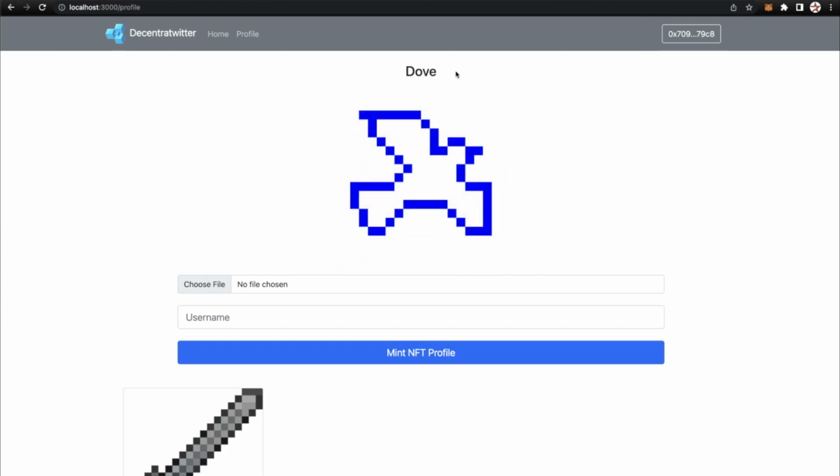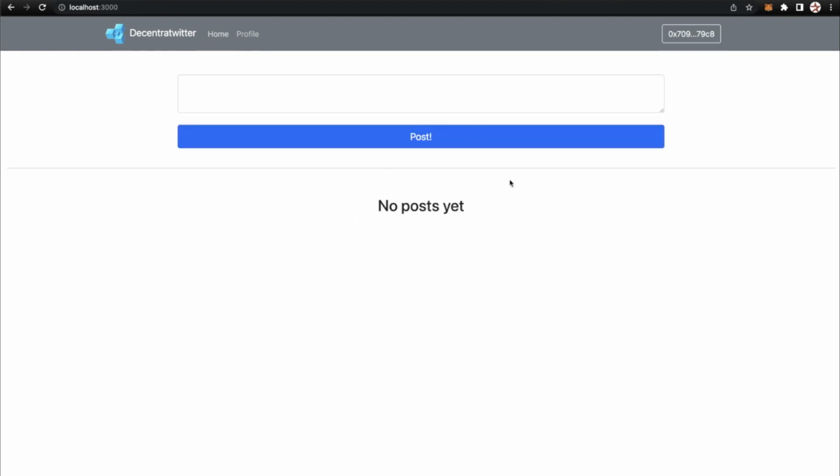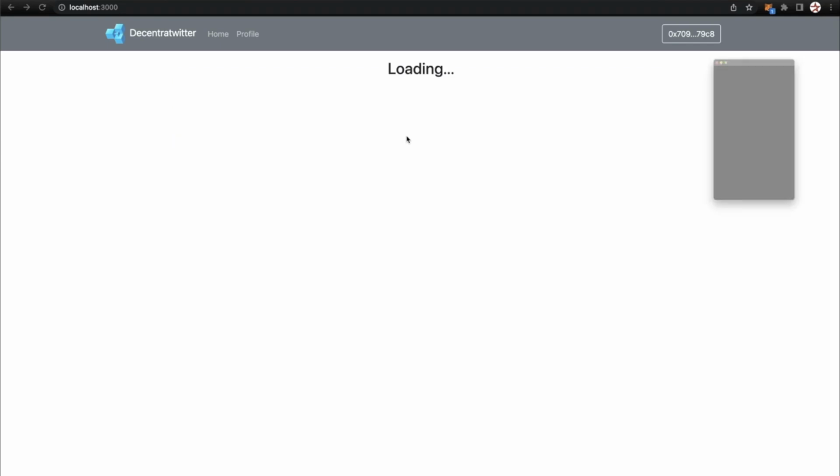Sweet, and it switched. Now if we go back to the home component, now that we actually own an NFT, we should be able to participate in the social media. So we should be able to, awesome, we can now write our own post. Do that. This is so cool. Create a post. Hopefully it shows up in our feed.